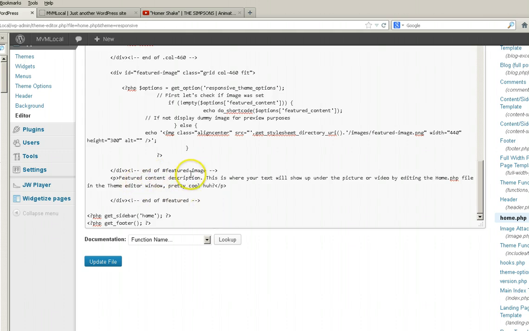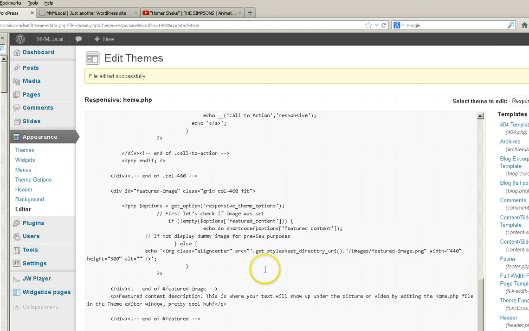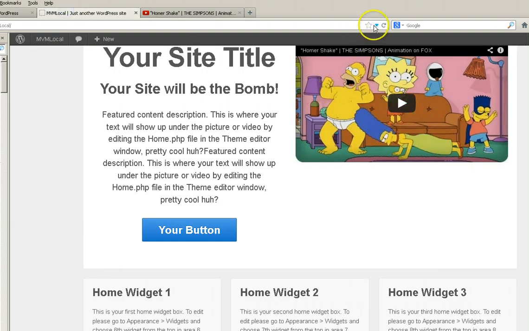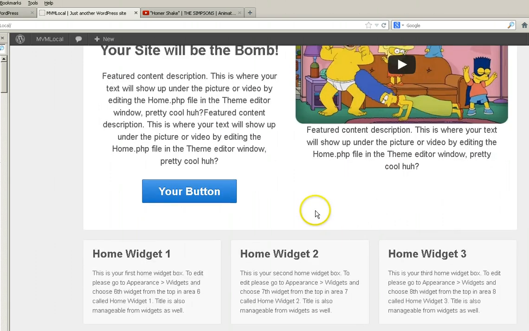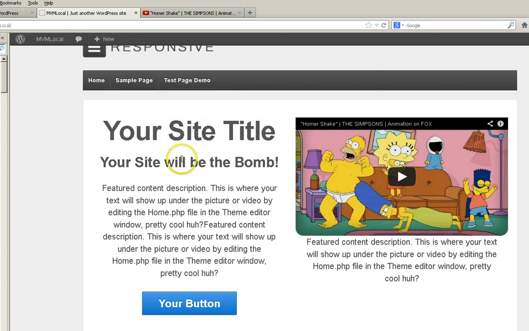So let's see, we put in a P tag with some text in it, and we are going to update that file, go back to the home page, refresh, and now notice it's a little bolder and it's lined up nice and center right there underneath the either video or image. So that's just another way to add content right here. Okay, so main content area, title, subtitle, main content, call to action button, featured content where you can have images, text, or video, and I showed you two ways to add descriptions or text underneath that.